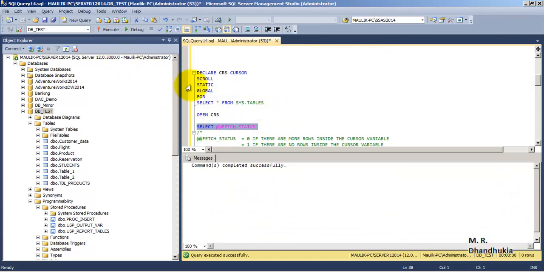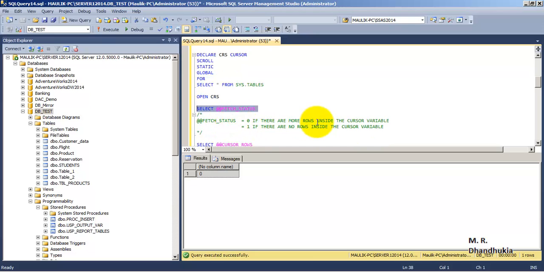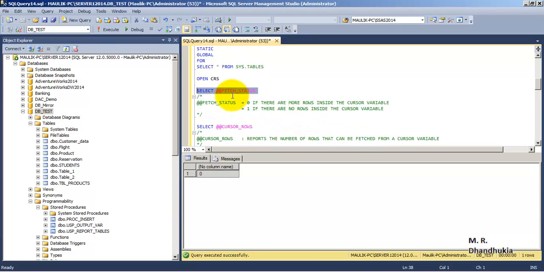Let us select @@FETCH_STATUS. Now @@FETCH_STATUS is a system defined variable, and what does it store? It stores 0 if there are more rows inside the cursor variable which can be fetched, and it stores 1 if there are no more rows inside the cursor variable which can be fetched.